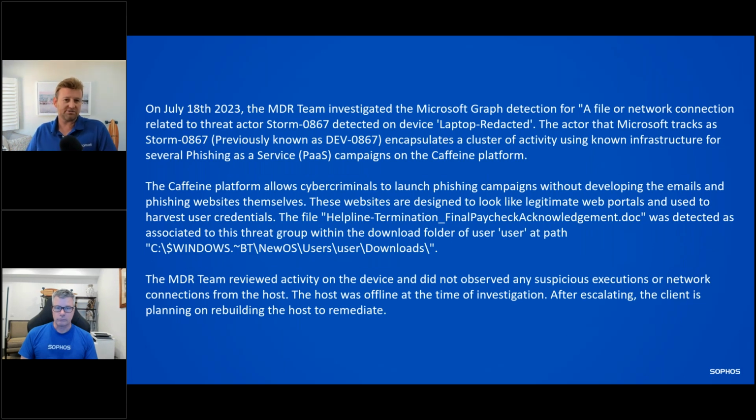This one was a little bit more interesting. So this was another detection, but this was for a threat actor, Storm-867. Microsoft tracks these threat actors as particular weather patterns now. That's how they do it. And basically, as you can see, it talks about the cluster activity known using this particular Caffeine platform. So, whatever that is in the hacking world.